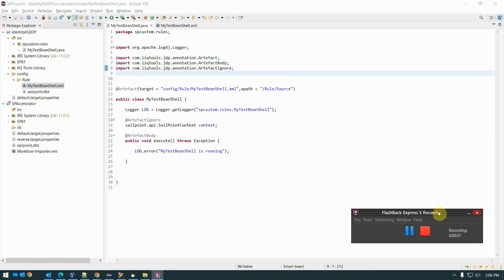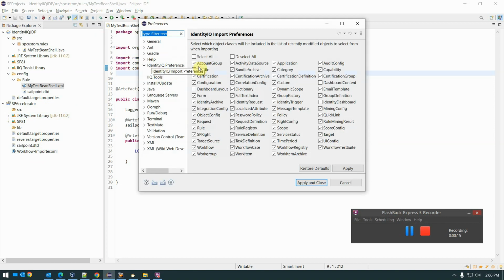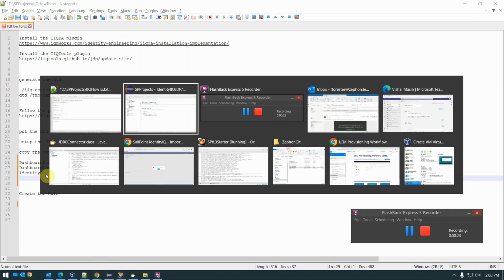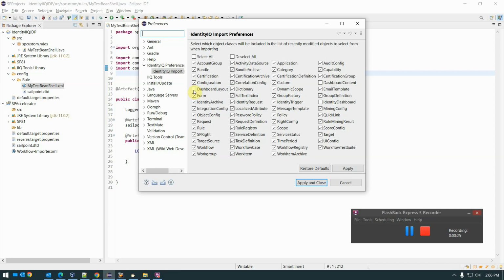All right, so a couple things that I forgot to mention here. Before we can actually do anything, after we import the XML file here, we have to go into our preferences here and remove a couple of these items. So these are the ones: dashboard content, dashboard layout, identity dashboard. All three of those need to be unchecked, otherwise you'll get a class not found error.